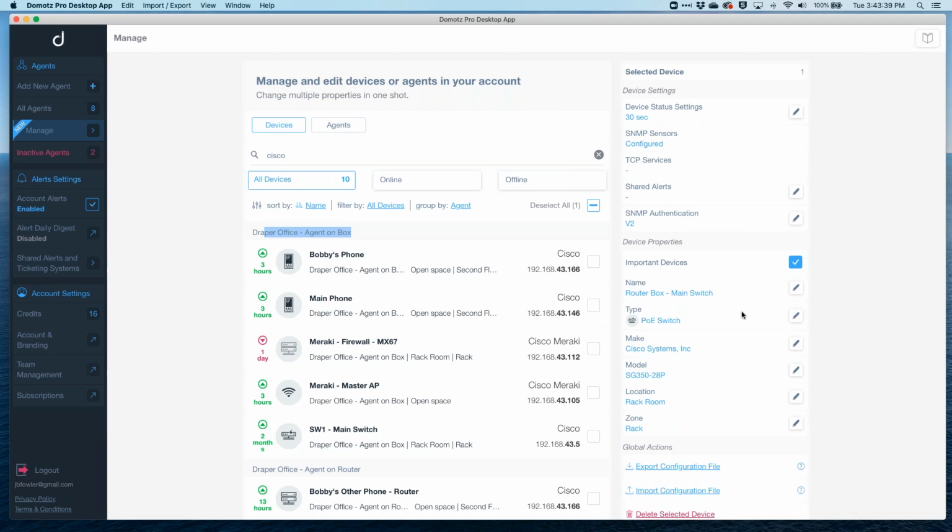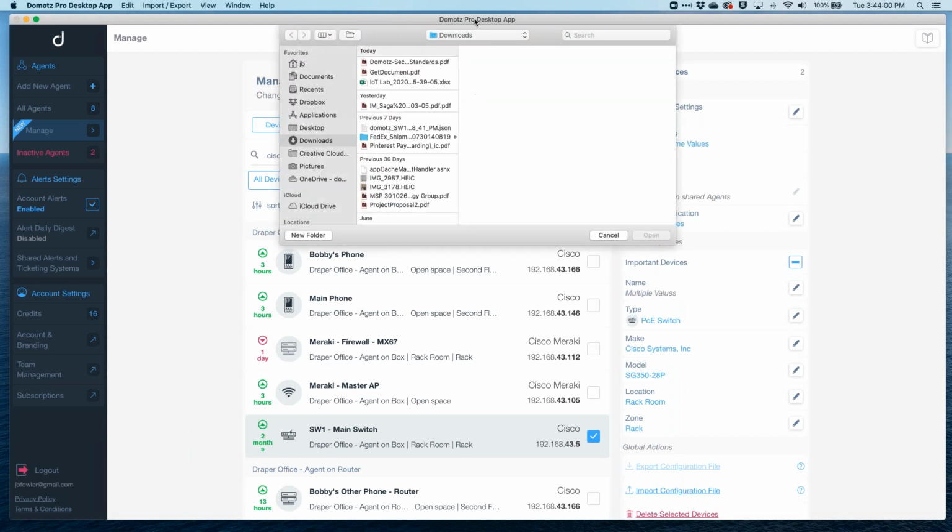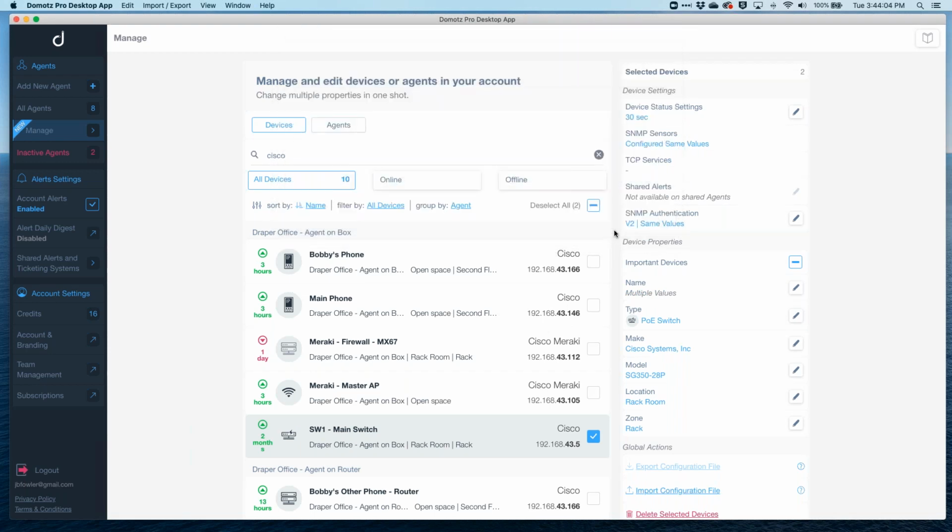Why is this beneficial? Well, if I have a site that I want to replicate, or I have a template that I want to follow, this essentially allows me to do mass updates to all my sites with the push of a button. Once I select these devices, I can hit import configuration file. I can select that particular file, and then it gives me the option to say, okay, I want to import the particular sensors. I don't want to import the names or room locations.